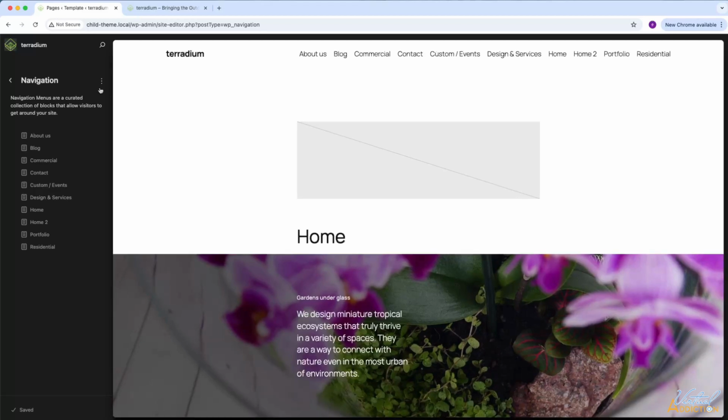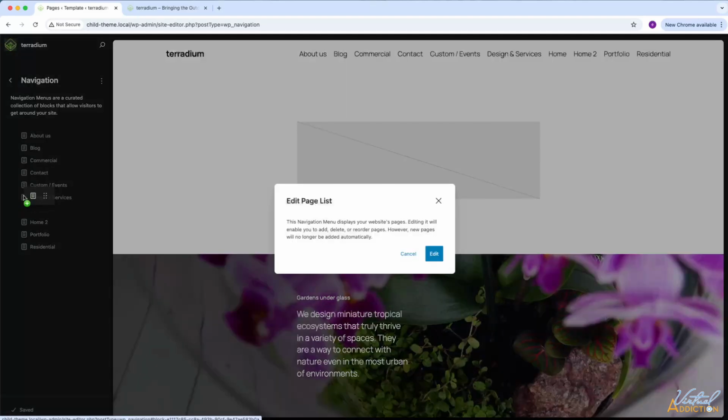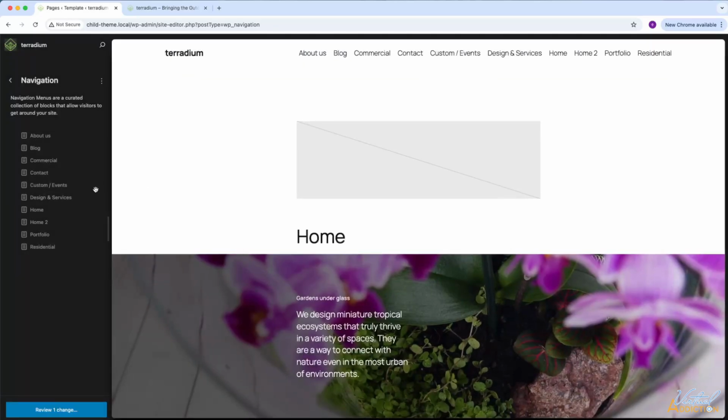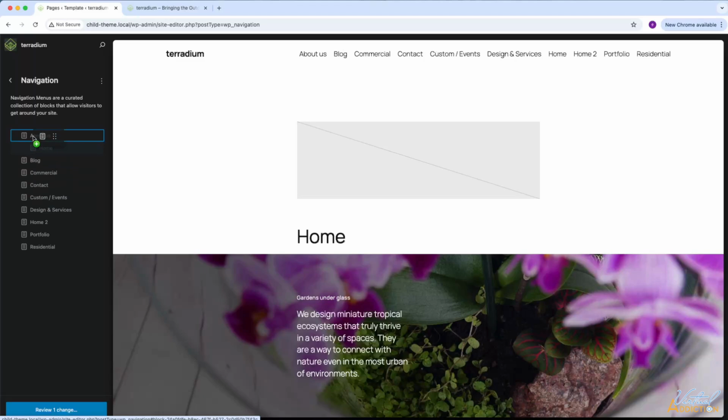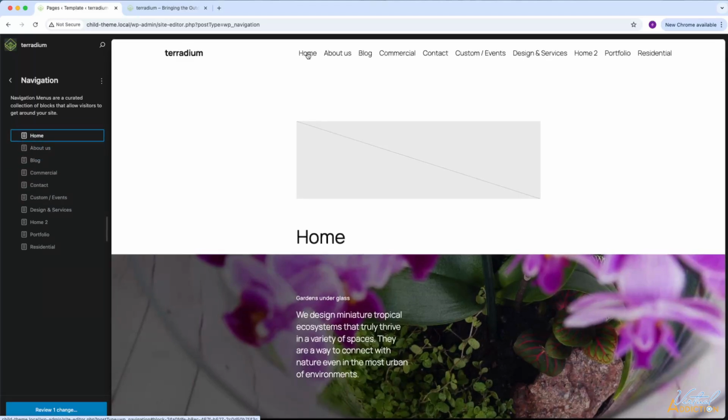Using the 2025 theme, if we want to alter the navigation menu, we can grab these elements and we can reorder them. So if I try to reorder it, I'm going to get this little pop-up menu that lets me know that if I edit this, it allows me to add, delete, or reorder pages. It also lets me know once I start making these modifications, it's no longer going to automatically add pages. I'm fine with that. I'm going to click Edit. And now I can grab my home and drag it all the way up to the top if I want this to be the first item in my menu.